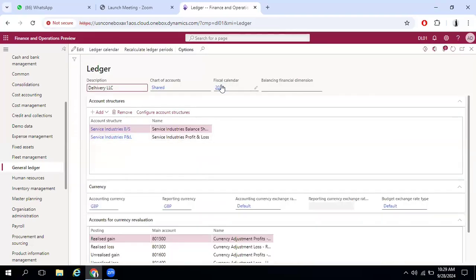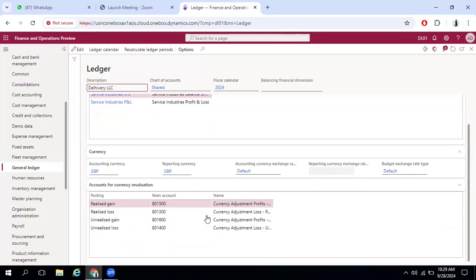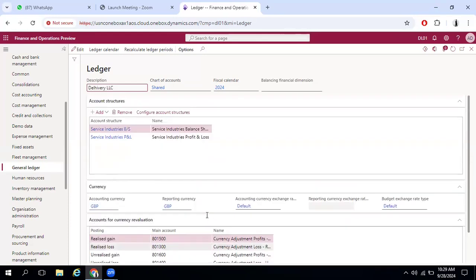So we have utilized the shared chart of accounts. We have utilized the fiscal calendar 2024 with the account structure, accounting currency, reporting currency, and the accounts for currency evaluation. I hope this point is clear to you, and if any questions come from this particular form, you will be able to answer them. If not, please do let me know. I will try to explain it in a much better way.